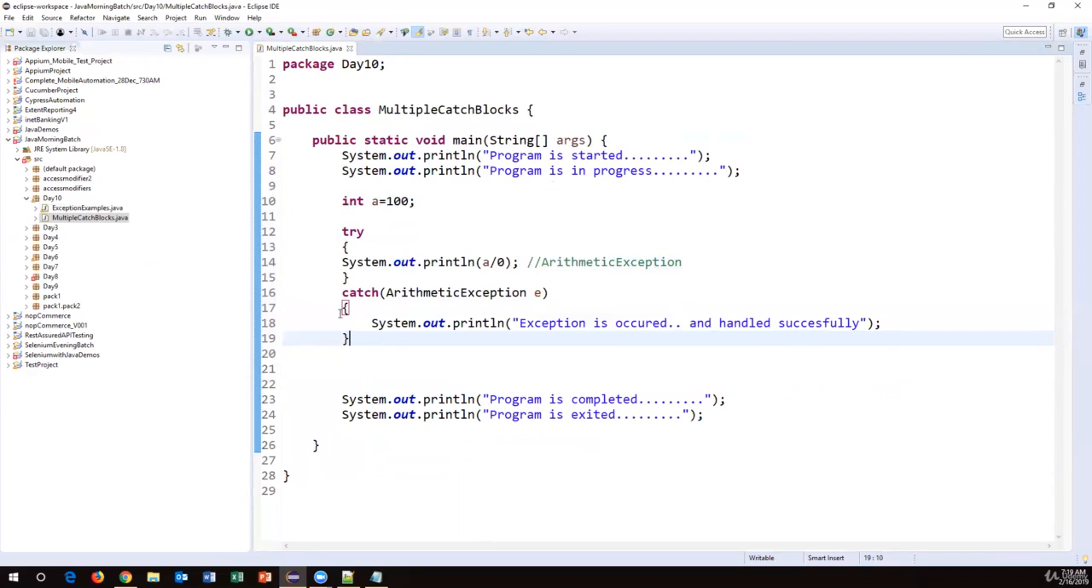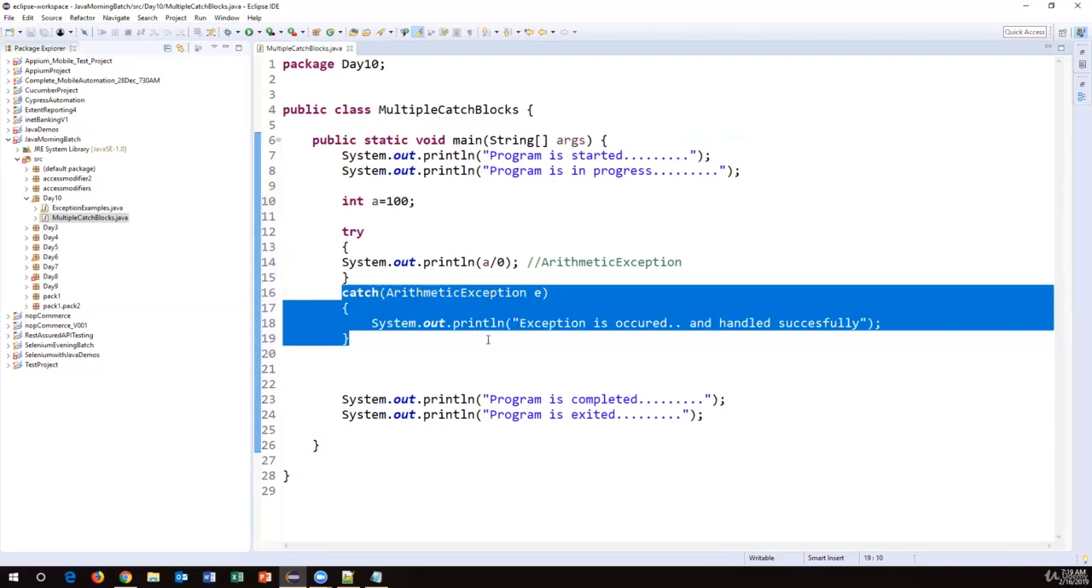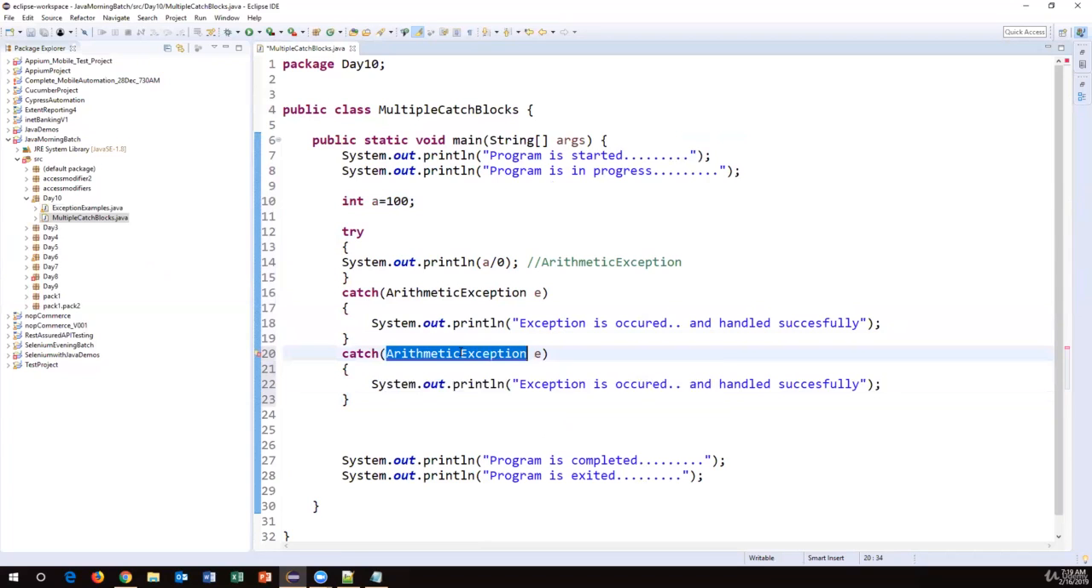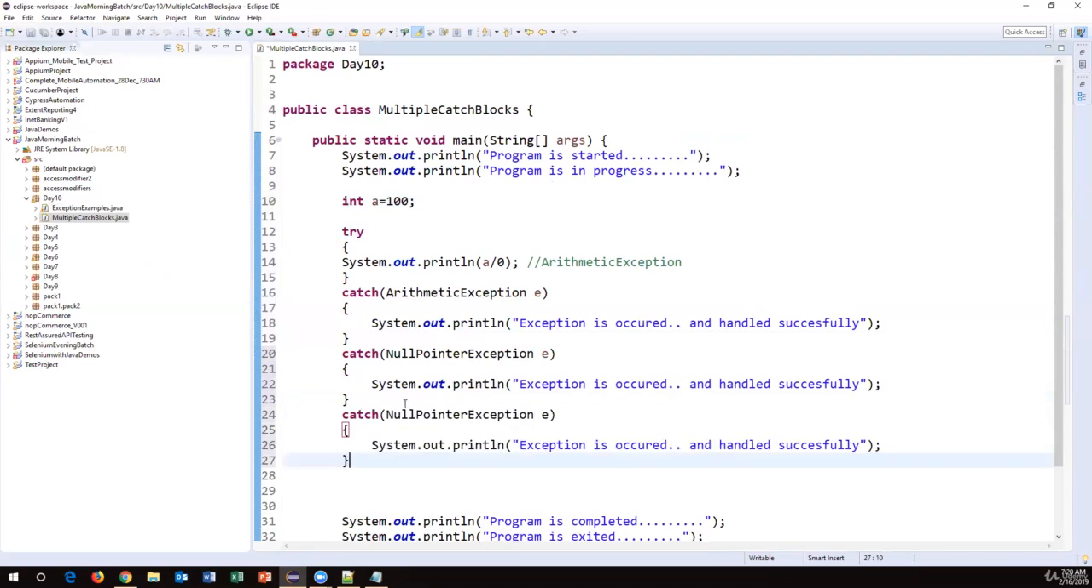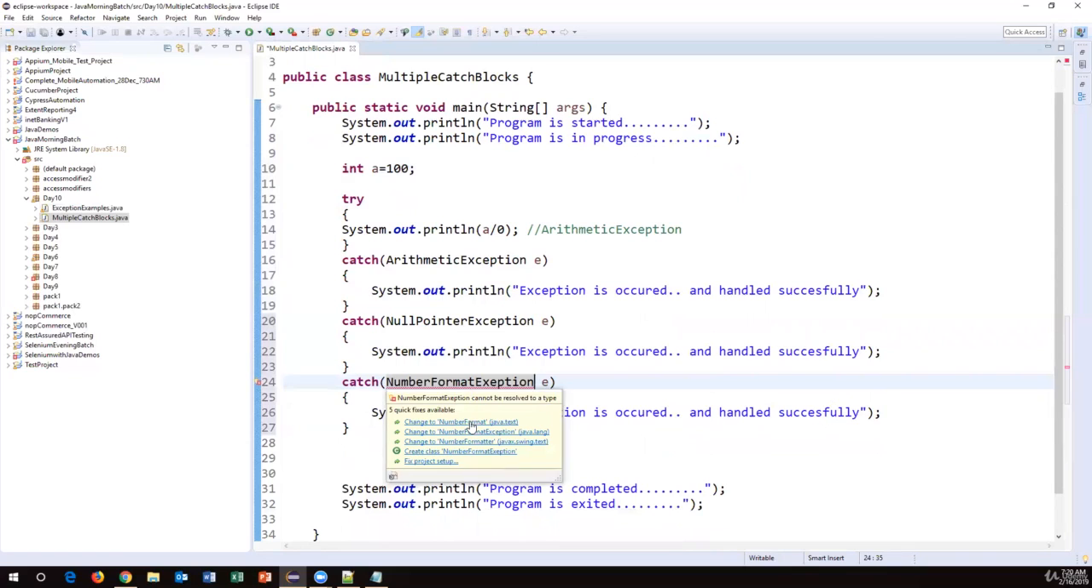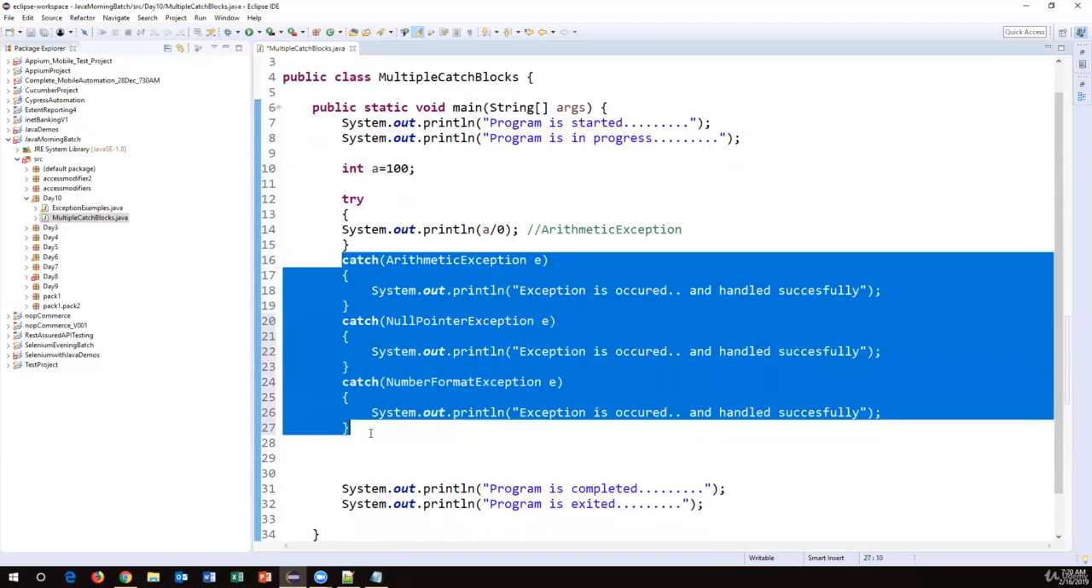So one catch block I created for arithmetic exception. In the other catch block I will use null pointer exception. So whatever exception names you know, you can specify those exceptions. So null pointer exception, and I will create one more block called number format exception. Like this, you can create any number of catch blocks for one try block.